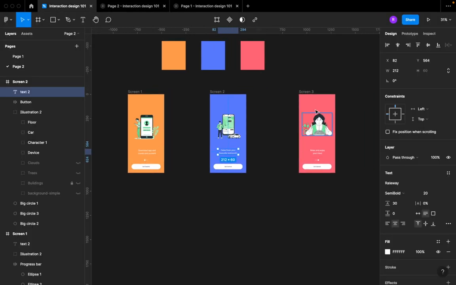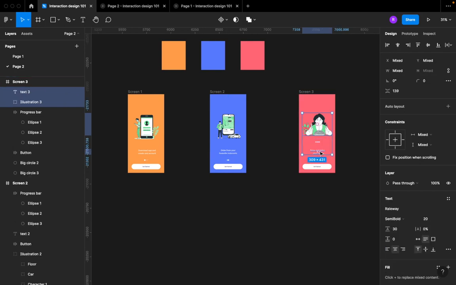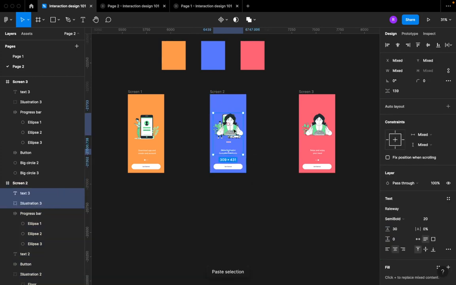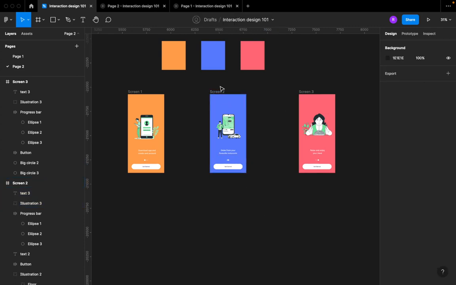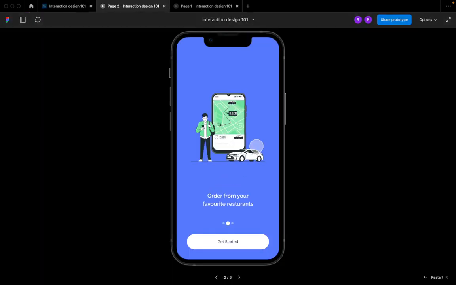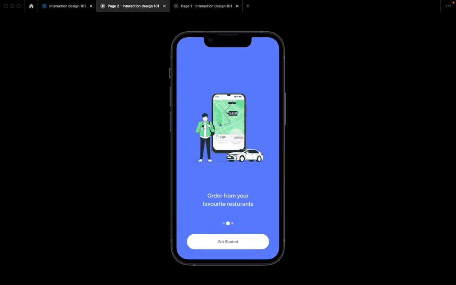So here, you copy illustration 3 and text 3. We copy it and then put it inside screen 2, and then we move it out to hide it. Can do shift arrow to move it out, and then yes, so now we can scroll from screen 2 to screen 3 without overlapping with illustration.